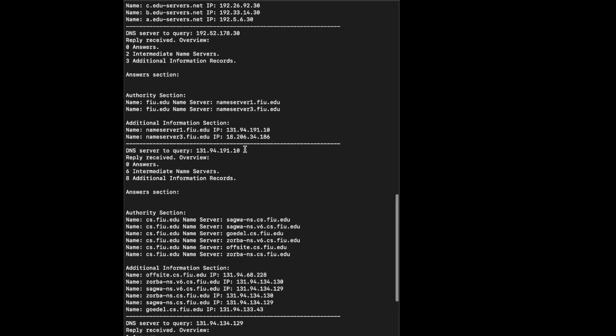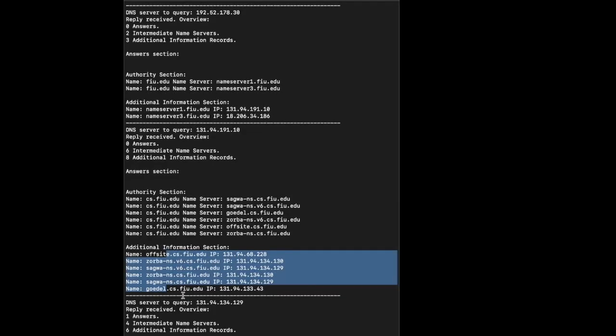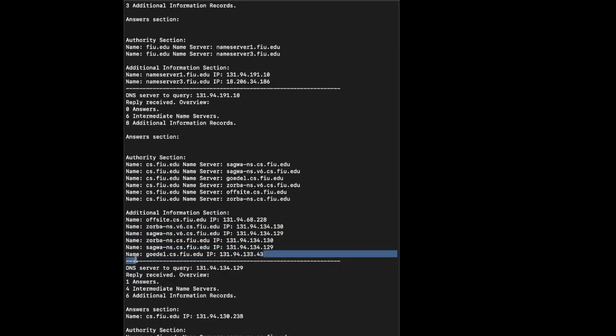Next, it takes the address from the additional information section here, and it queries that server again. The reply is received, and we have an overview. We have 0 answers, 6 intermediate name servers, and 8 additional information records. So we see here we have the 6 servers and 6 additional information records. Again, also not displaying the other 2 because they are not IPv4.